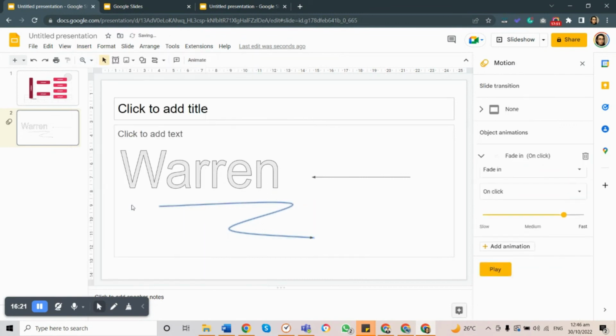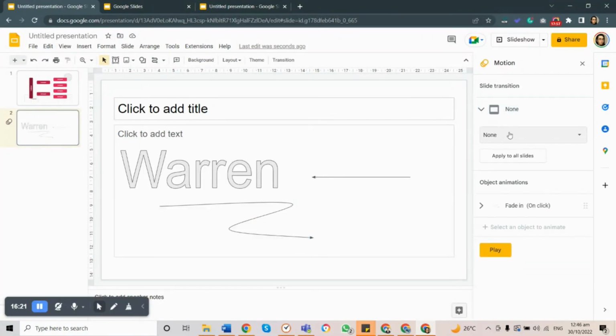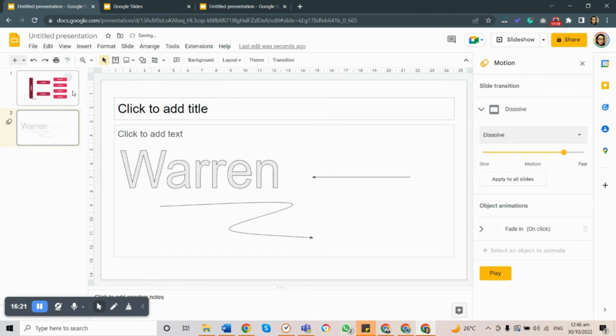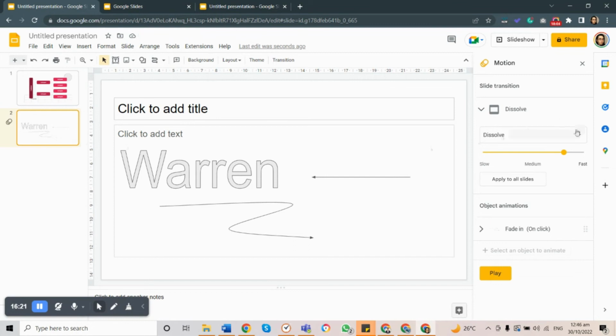And next is animation. Yeah, so you can put animation to your slides. You have here if you want to dissolve it. So when you click a slide, it will create a dissolve transition to the other slide.